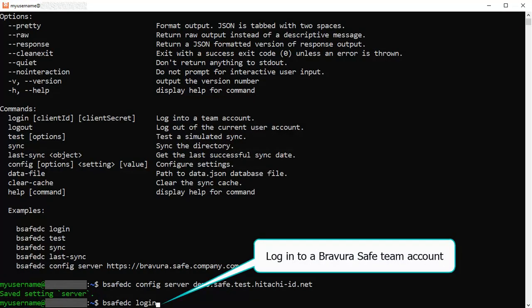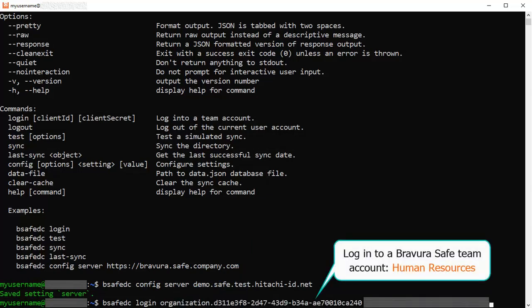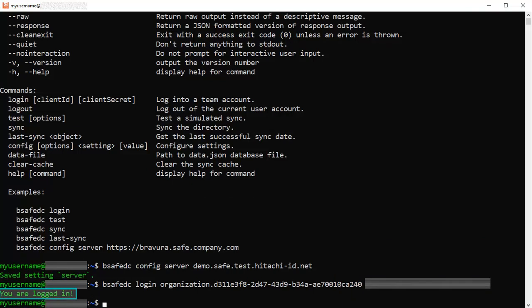You can use the login command by itself, which will prompt you for the client ID and client secret, or with these parameters included, as I'm doing here. Using saved environment variables is also an option that, once set up, would only require use of the login command alone. Refer to product documentation for more information. I've successfully logged into the team account.